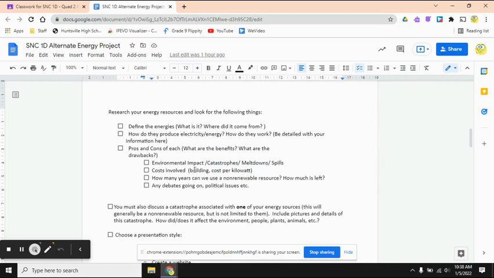What are the costs involved? So what are the costs for the buildings and the industrial part of it? And then what are the costs per kilowatt hour? You can talk to your parents if you're choosing something like hydro. You can ask them what their hydro cost per kilowatt hour is on their hydro bill, or you can easily do a Google search and find that.